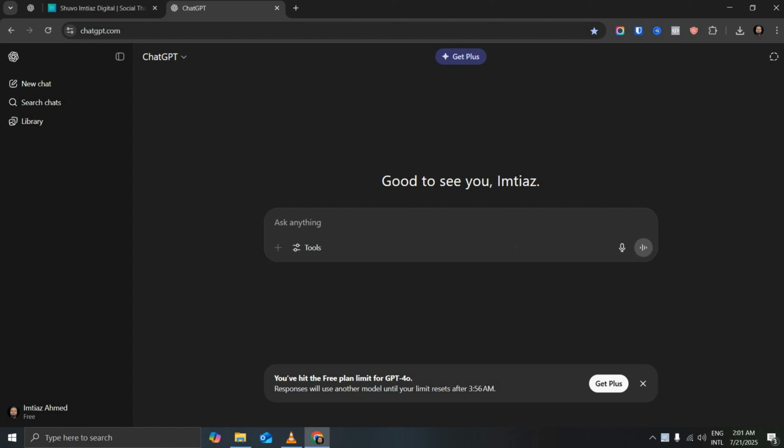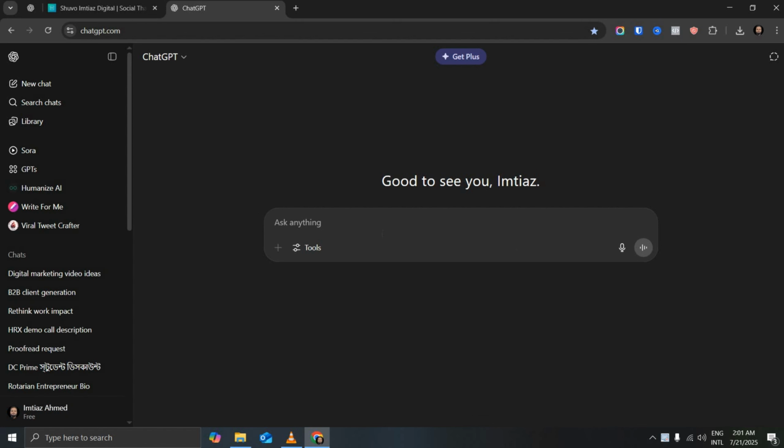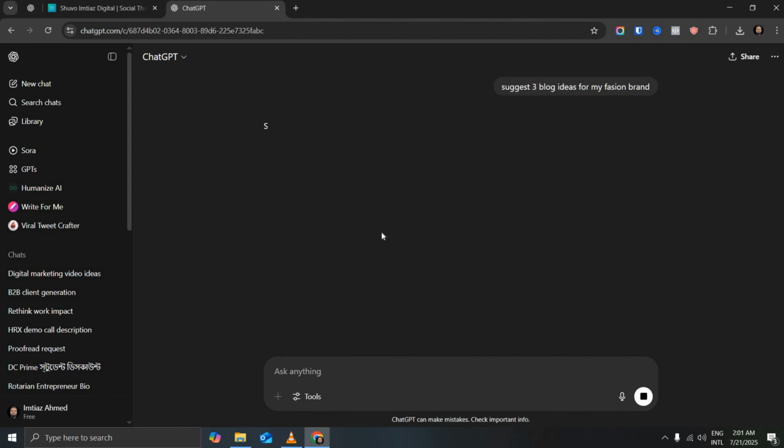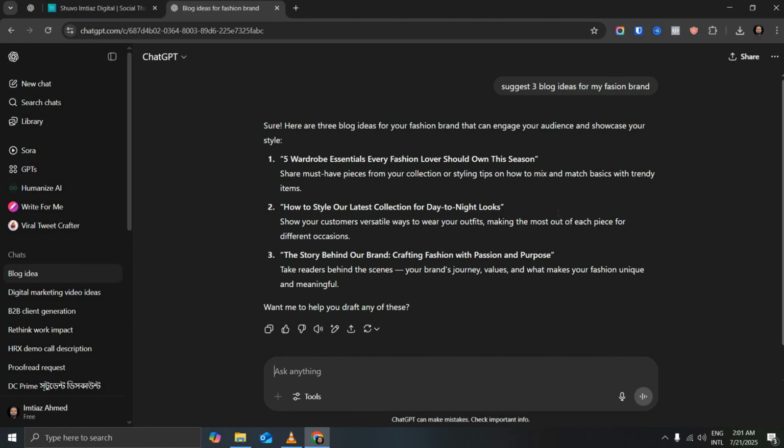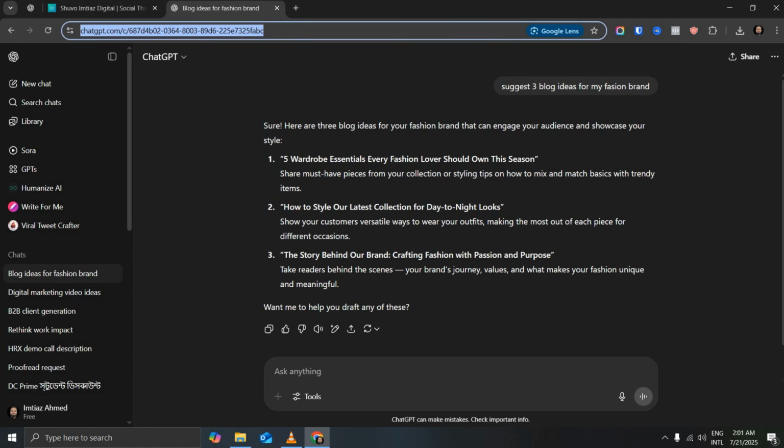This is an AI-powered chatbot that can help you write many things like social media posts, emails, ads, blog ideas, and many more. If you ever get stuck and don't know what to write, just ask ChatGPT. It can give you creative ideas fast and even help you improve your writing. For example, you can ask, write a caption for my Facebook post about new shoes, and it will give you options. It's like having a writing assistant that never sleeps. Best of all, the basic version is free to use.